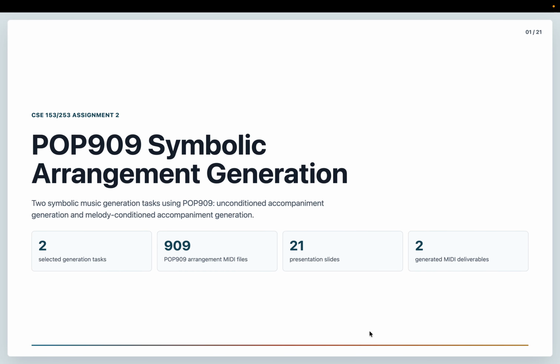Hello everyone. This presentation introduces my Assignment 2 project. I chose two symbolic music generation tasks using the Pop 909 arrangement dataset. The first task is unconditioned generation, where the model generates a standalone accompaniment sequence without a melody prompt. The second task is melody condition generation, where the melody comes from Pop 909 and the model generates a lower chord or accompaniment layer underneath it.